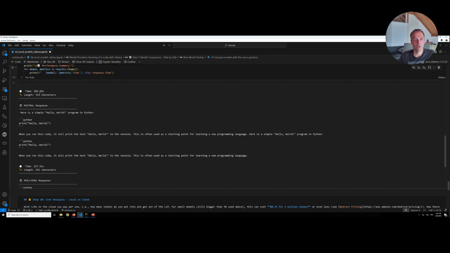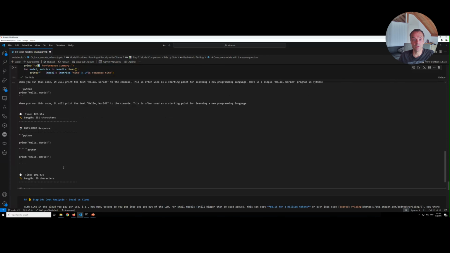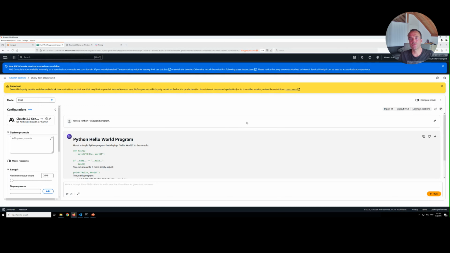This took 203 seconds on this machine, which has 64 gigabytes of RAM and 16 cores, so it's more than you would have on a laptop or anything like that. It still takes 200 or 127 seconds to come up with a relatively simple answer that contains 250 characters. The Phi Mini was even shorter, it took 100 seconds for 39 characters. As you can see, it's not really performant.